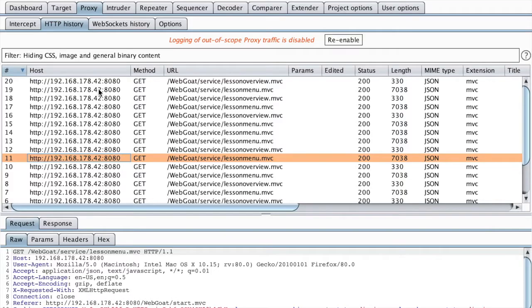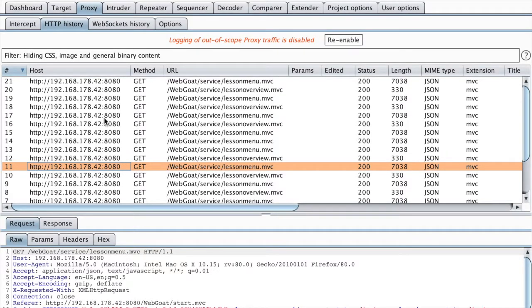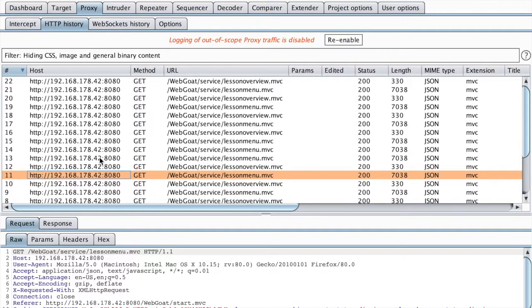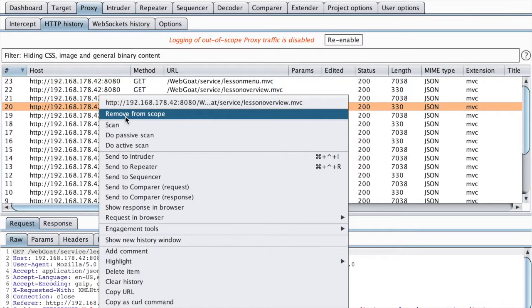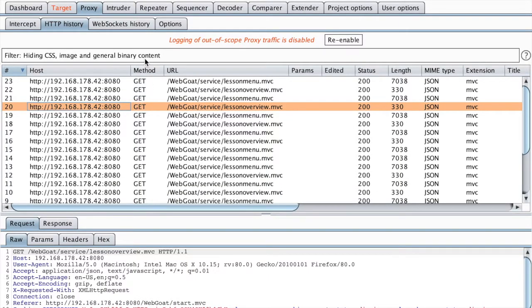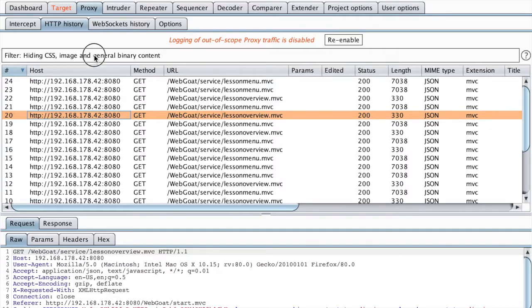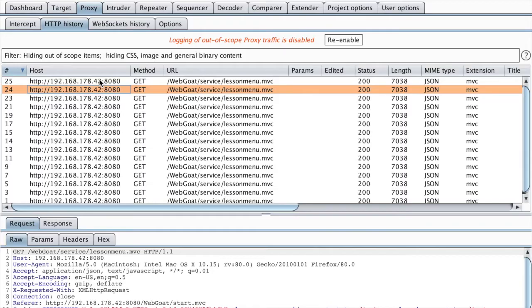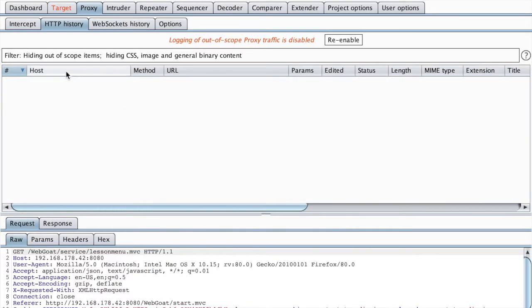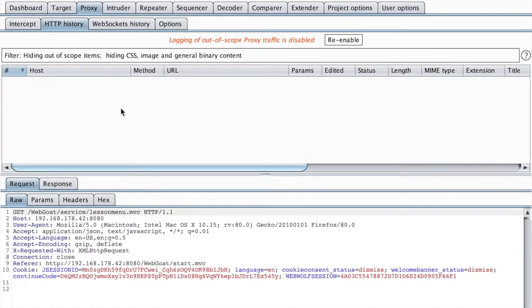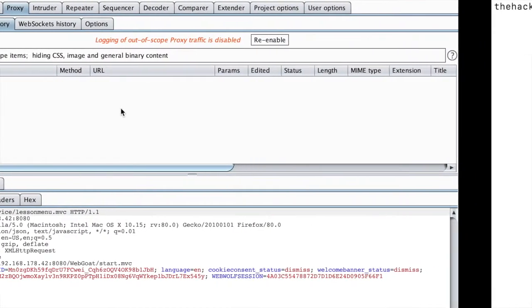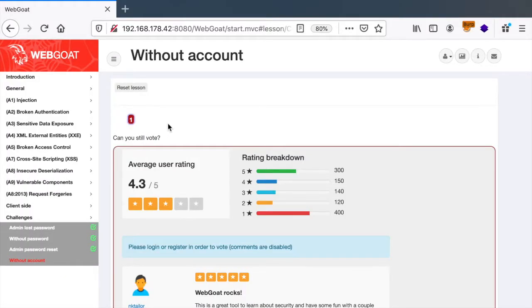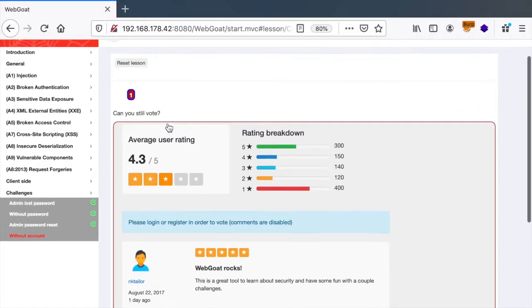So now what we can do is get rid of these noisy requests, and let's remove them from the scope and show only in-scope items using this filter. Let's remove also this one, and now we have filtered out all the requests that we don't care about. Now let's try to see how we can go about hacking this challenge.